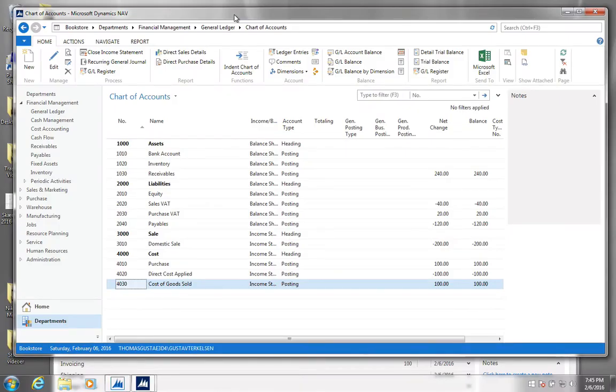All right, so next we're going to have a look at how to record expenses to the GL. So let's assume that we have received an invoice from an advertising agency and we need to record this cost. So the first thing we need to do is to create a new GL account that we can book this cost into. So it needs to be in our cost section.